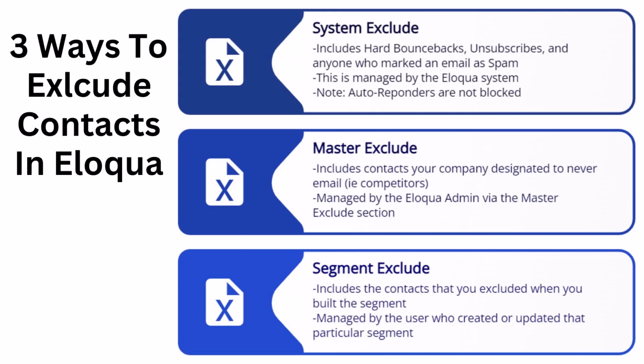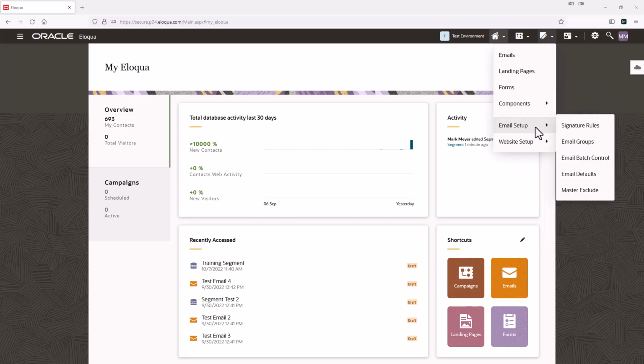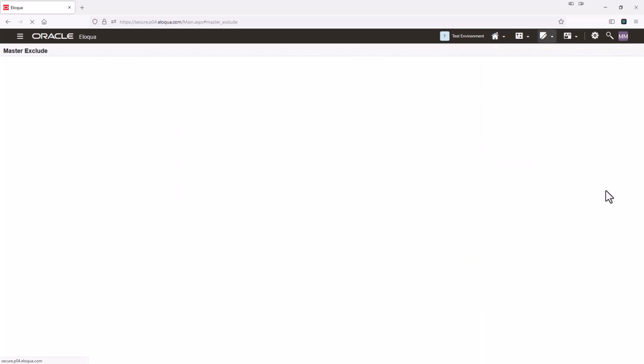So let's hop over to Eloqua and just show you this real fast. Okay, now we're back in Eloqua, and the master exclude list is actually in this little drop down where the asset icon is. It's a little pen and paper. And then you actually go down to email setup. And then within there, there's something called master exclude. And once again, you might not see this in your instance because you do have to have admin privileges to see this, but it's pretty basic. So let me show you how it looks. So I'm going to click on master exclude.